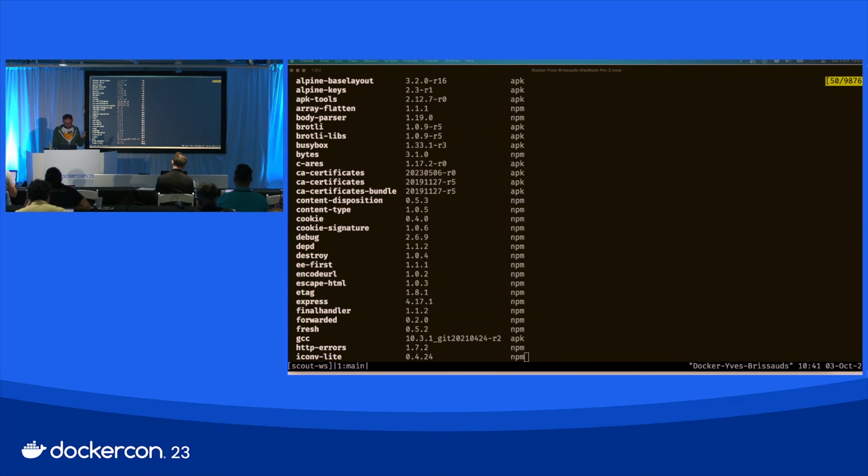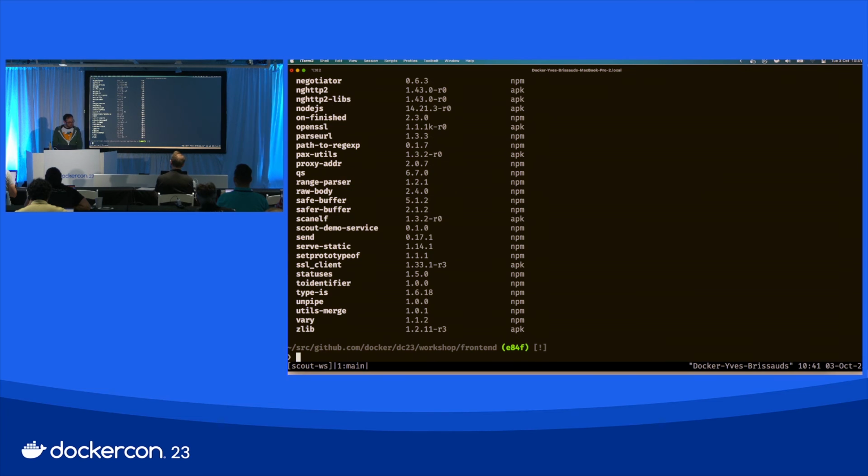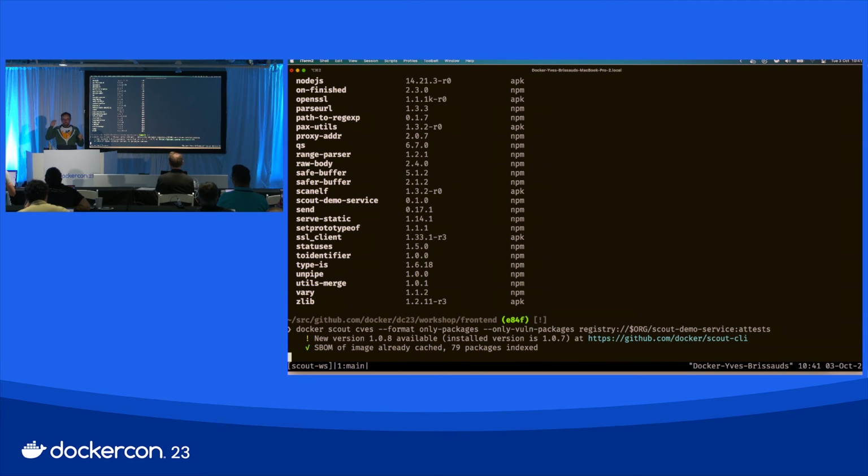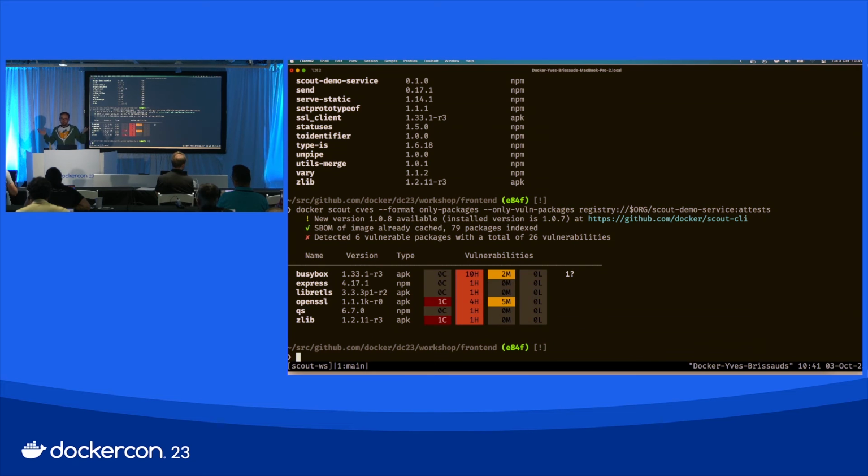And of course, it's a command we already saw before, but it's directly linked to that. So this one is only about the SBOM. And the other version is just about the CVEs with the format-only packages. It will say, okay, this is based on the same information, but with the vulnerabilities for each package, because that's the goal of our tool also.